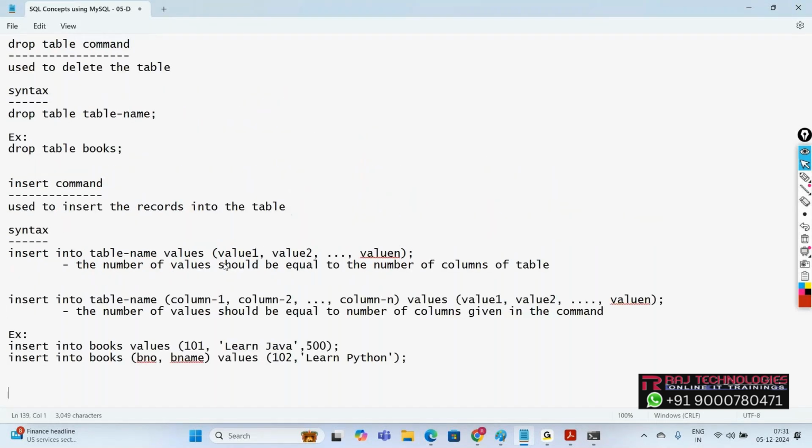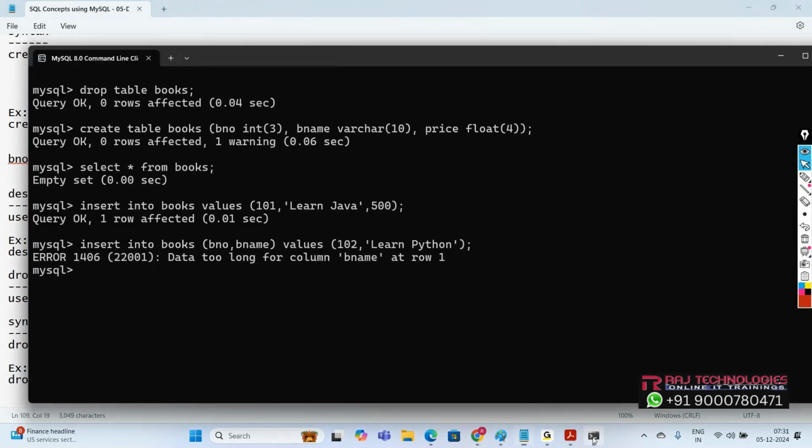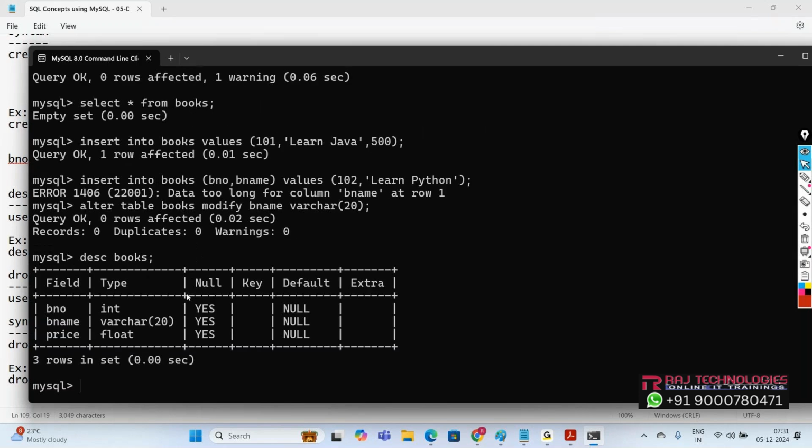I'll discuss more on that later, how to increase the size. Let us go with 20. Now to increase the size, it is alter table books modify book name varchar of 20. Okay, now if I say describe books, see here, it has been changed to 20. I'll discuss more on this again.